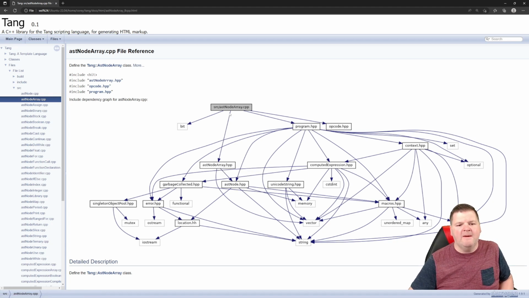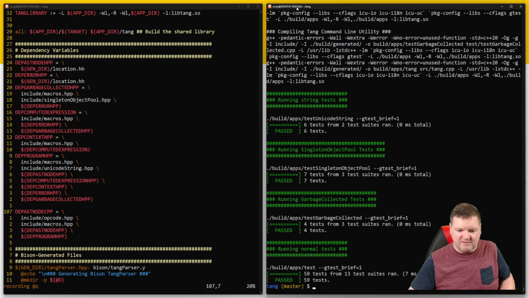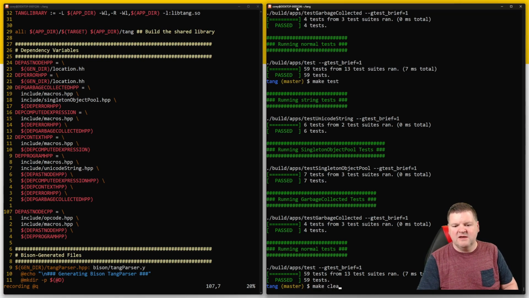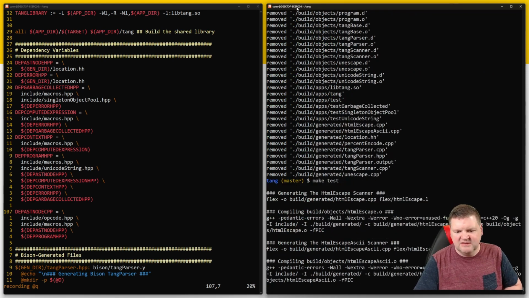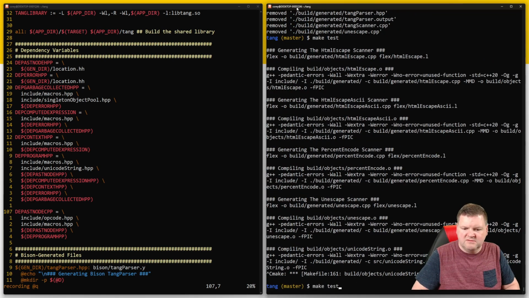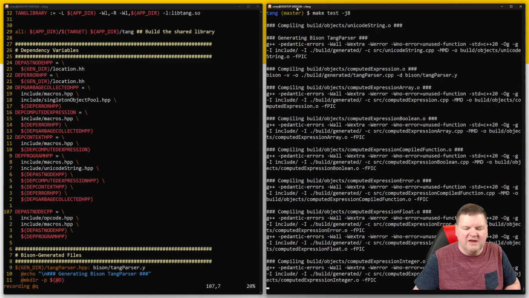So they'll be faster. I knew the first one would be the slowest, but let's go back to this and do our make test. How about this? Make clean, make test. Make it a little faster.